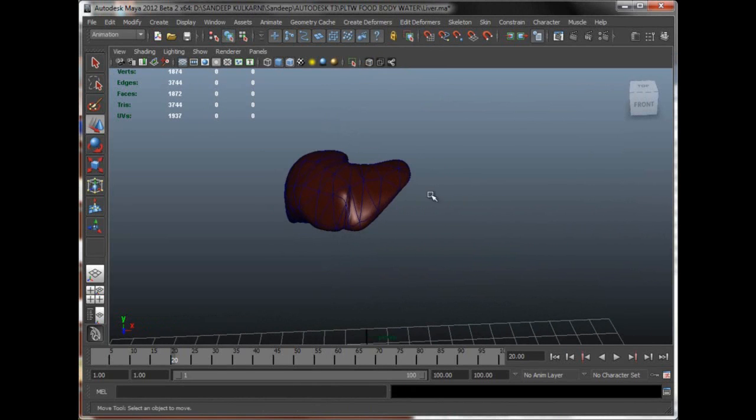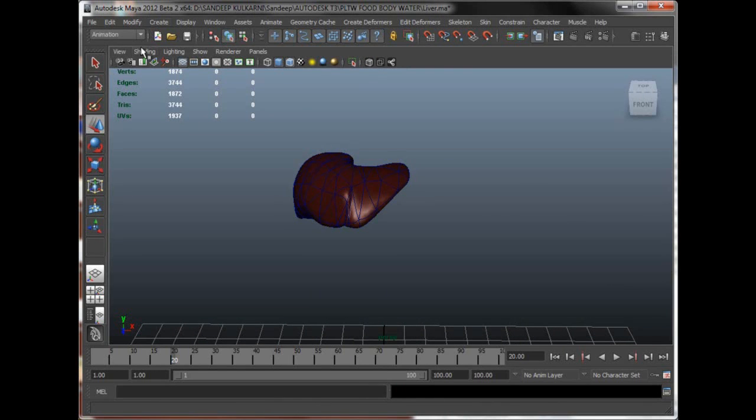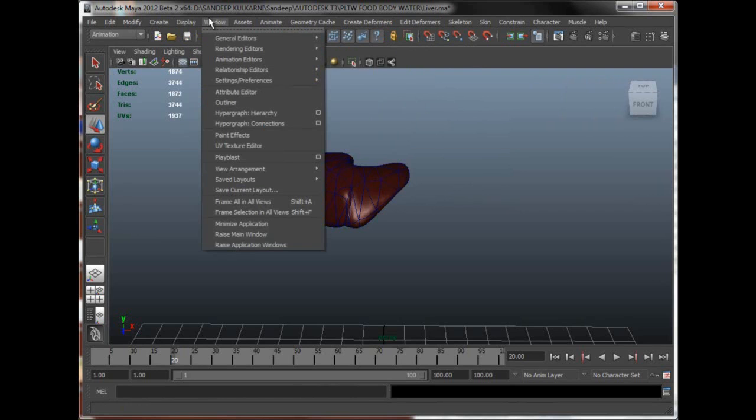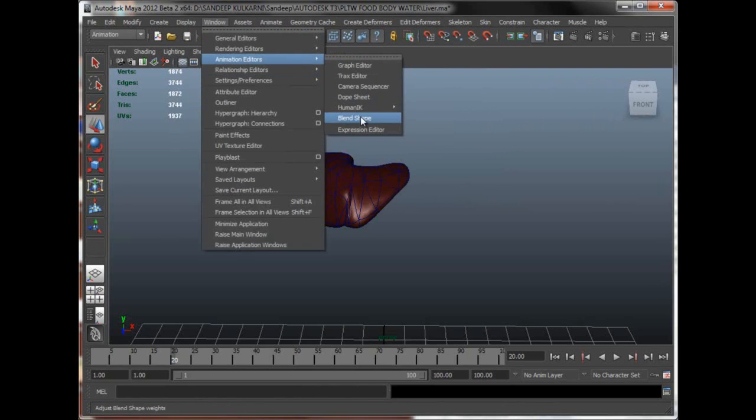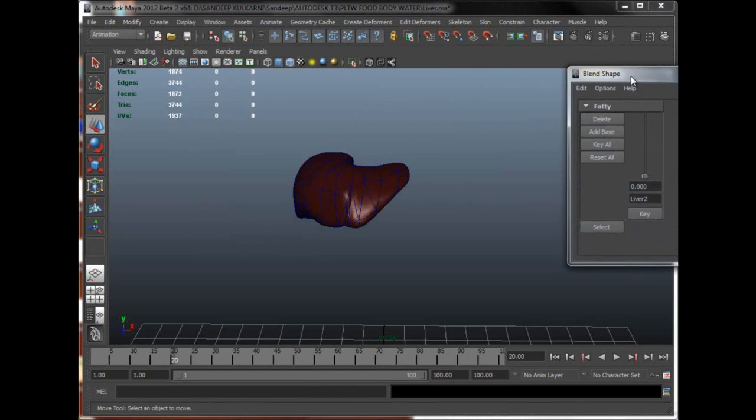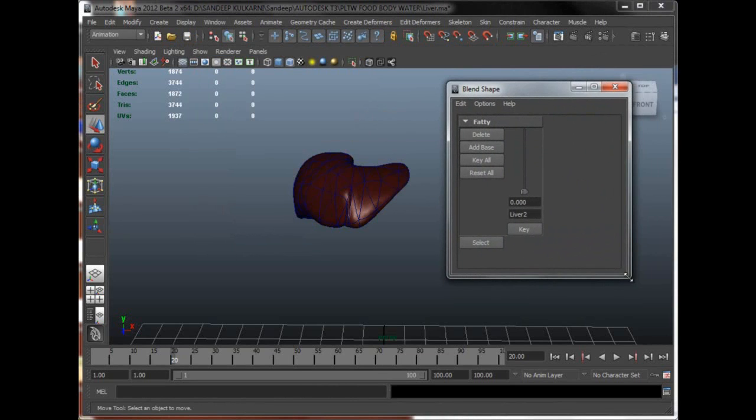And let's see how we can show the fatty liver. So go to window, animation editors, blend shape, and the blend shape window opens up, and here's our fatty liver. I can quickly go here and you can see how it's showing us being bloated right there. So very, very easy to set up.